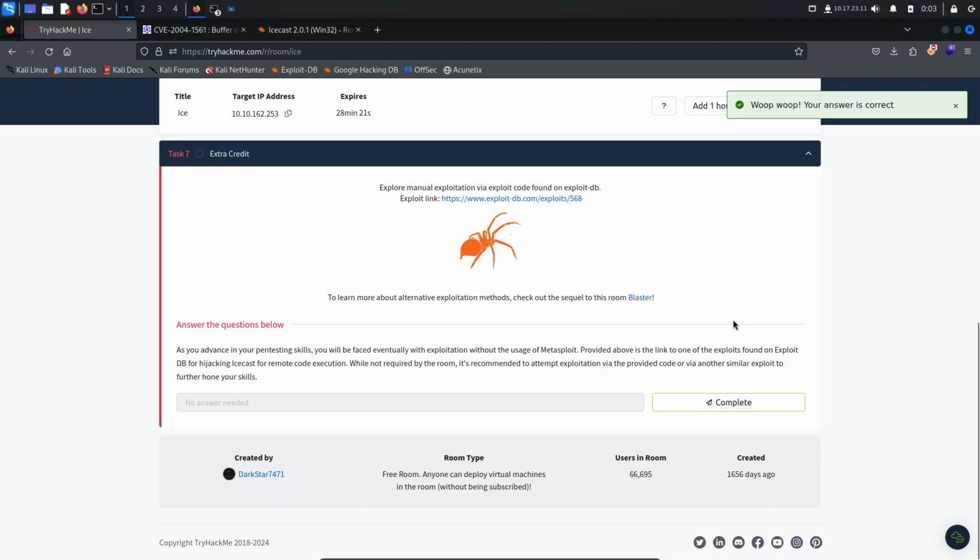Task 7, Extra Credit. This task was already covered in Task 3, where we explored manual exploitation using exploit code found on ExploitDB. As you progress in your pen testing journey, you'll inevitably encounter scenarios where you need to exploit vulnerabilities without using Metasploit. We provided a link to an ExploitDB entry that details an Icecast vulnerability allowing for remote code execution. While it's not a requirement for this task, it's highly recommended to try exploiting the vulnerability using the provided code or a similar exploit. This will help you develop and refine your manual exploitation skills.